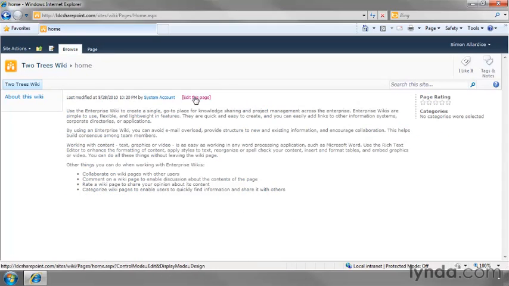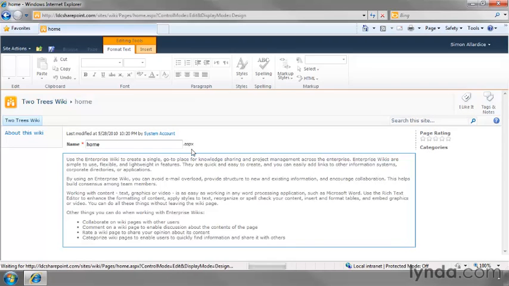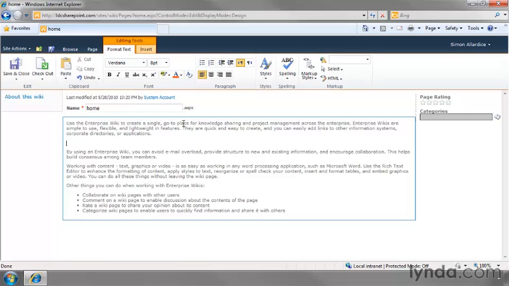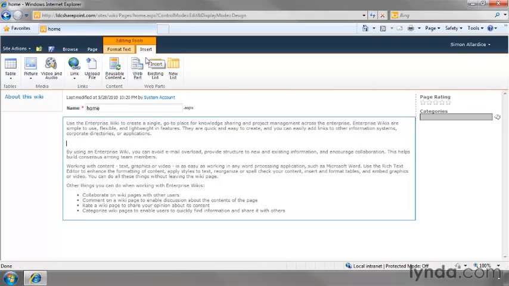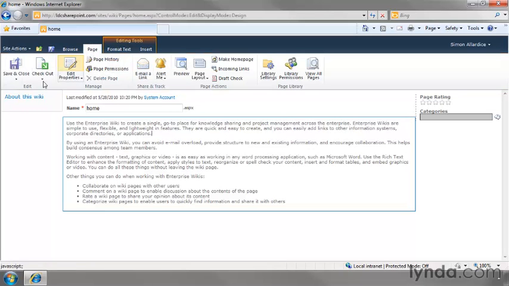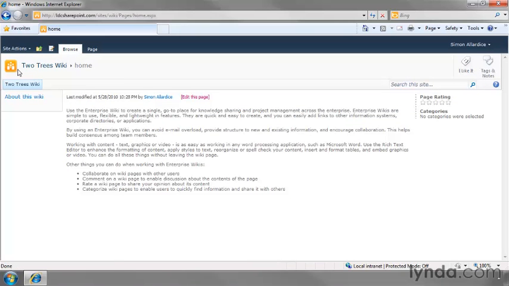Now, although most wiki pages are intended to be fairly simple, because you're using SharePoint's rich entry ribbon, we can do things like inserting pictures and inserting video and audio and links, that kind of thing. But the idea with a wiki page is it's just very simple to edit, very simple to use. In fact, I'm going to save and close that because I don't need to edit that one right now.